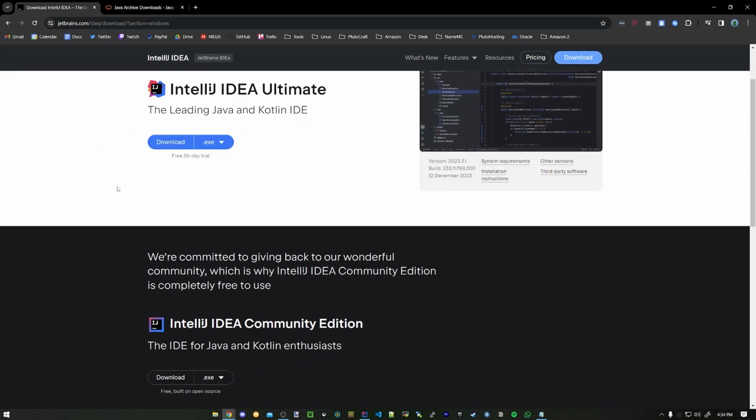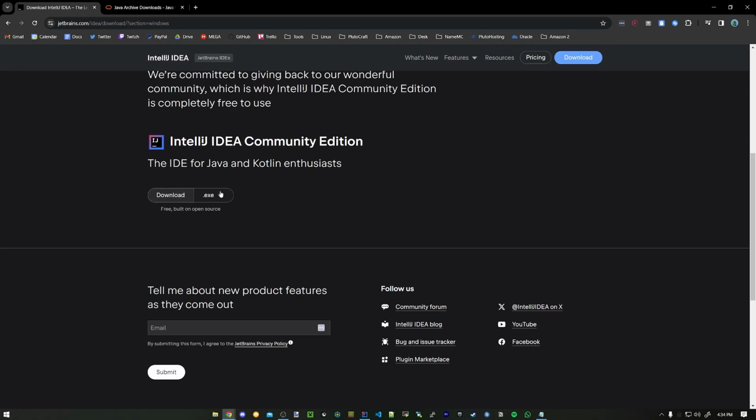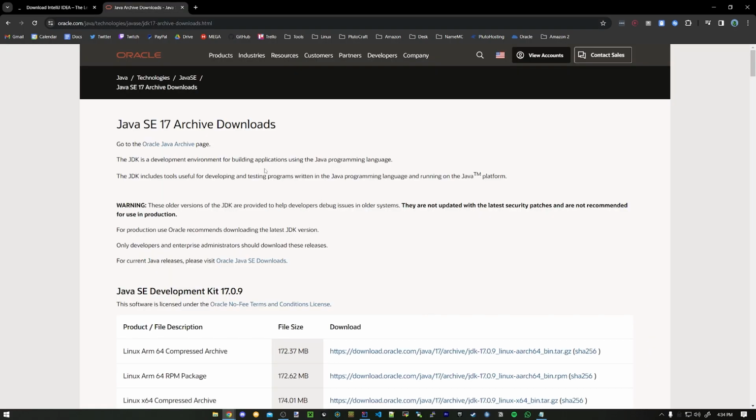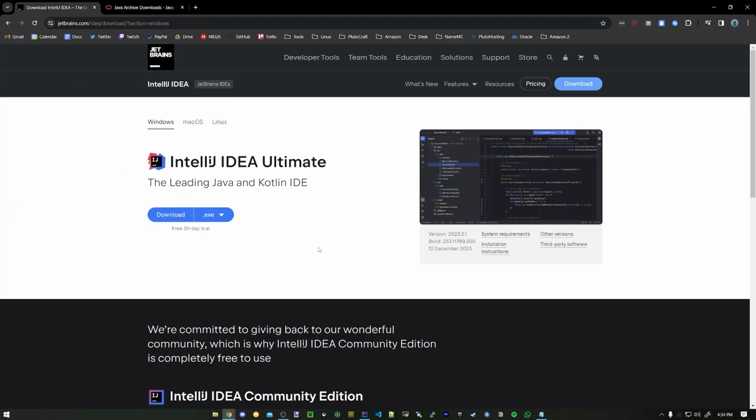For this, you're going to need IntelliJ, which is the IDE which you're going to be using to program the plugin. Make sure to download the Community Edition, which is the free one. And you're going to need Java 17, which is the version required for the latest Minecraft versions. Both of these links will be in the description of this video.